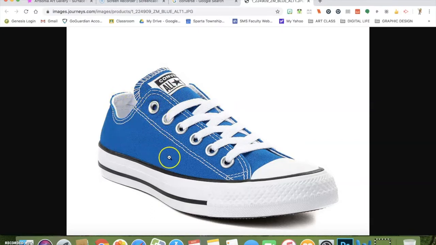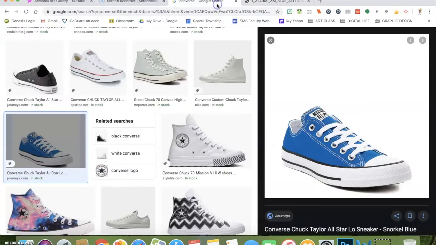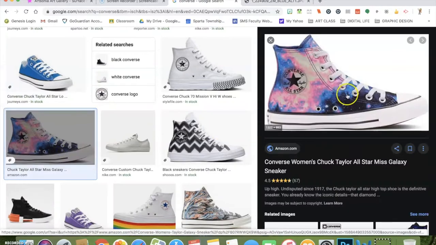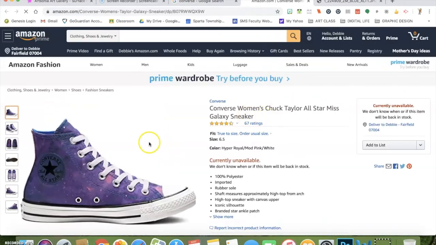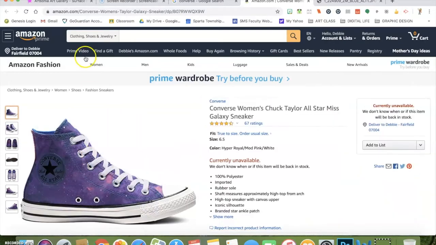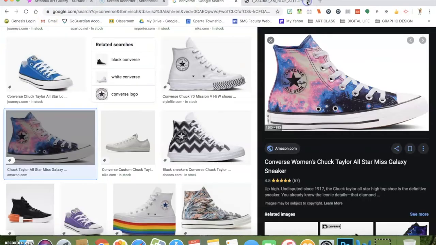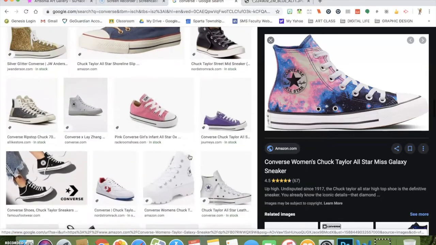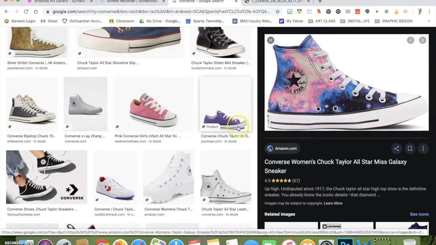Now, this is something to consider when you are looking for your subject. Avoid images that already have a pattern applied. You want to find something that has a flat color. So you want to avoid anything that already has an existing pattern. They could be little kids.